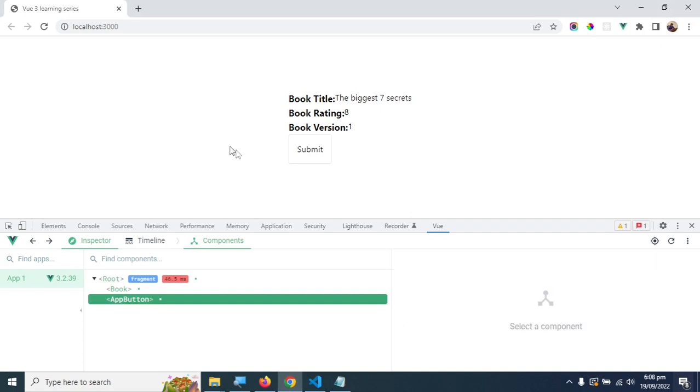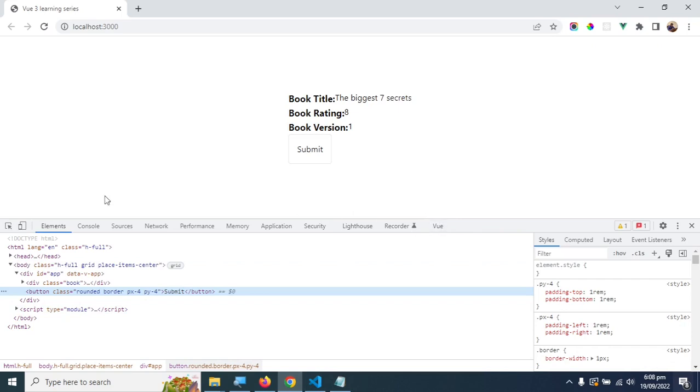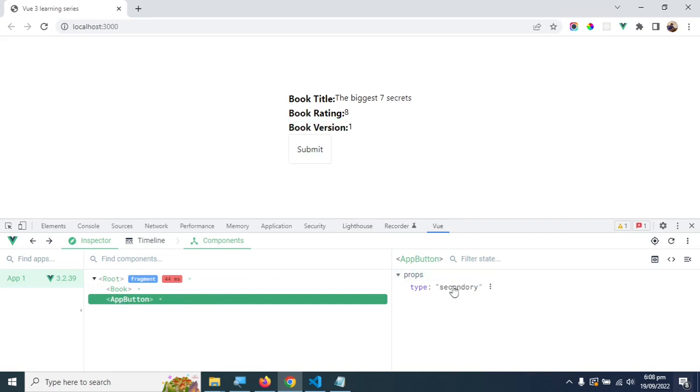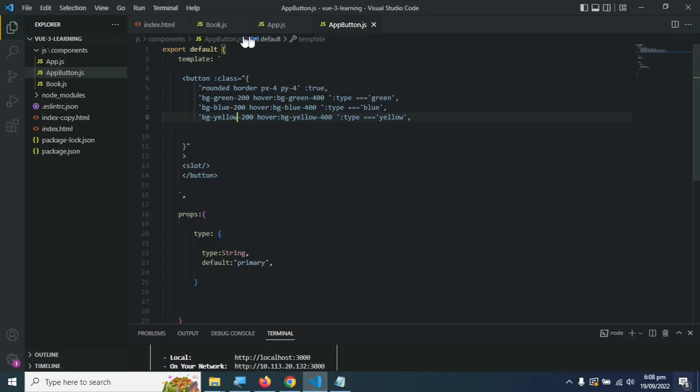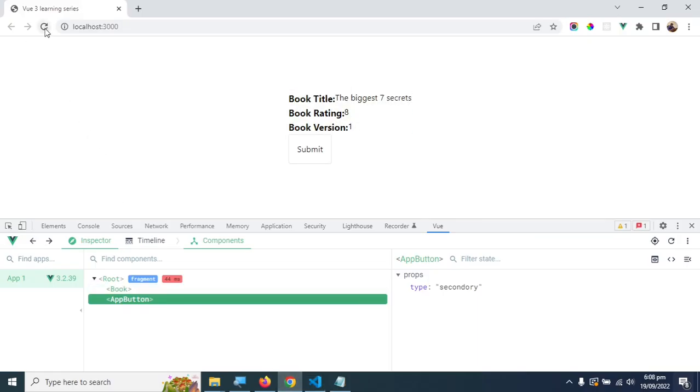Let's refresh it. Nothing is applying here, so we will check what's going on. Do we have any error? No. In the Vue component, we have to pass the type. Let's suppose we pass type green. The default was primary, and we don't have any css for primary. Okay, so let's say it's yellow. Let's check the output in the browser. Yes, it's yellow, and on hover it will get darker.